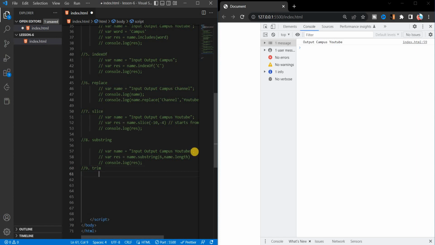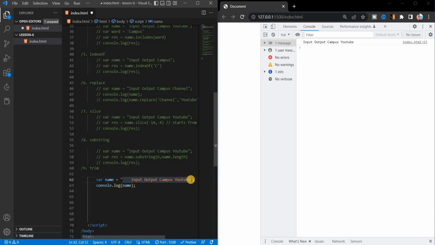Okay, so let's see another example, and it's trim. So trim is an inbuilt function and we'll copy this. First we'll log this and see what's the output. So you can see here this is input output campus YouTube. Now if we give some extra space before this, and after this also give some space, and save it, you can see there's some extra space before this. If you want to remove this extra space around a string, then you can use this trim method. So name dot trim method and save it. Now you can see extra space has gone. So this will be helpful if you want to remove extra spaces in your string.